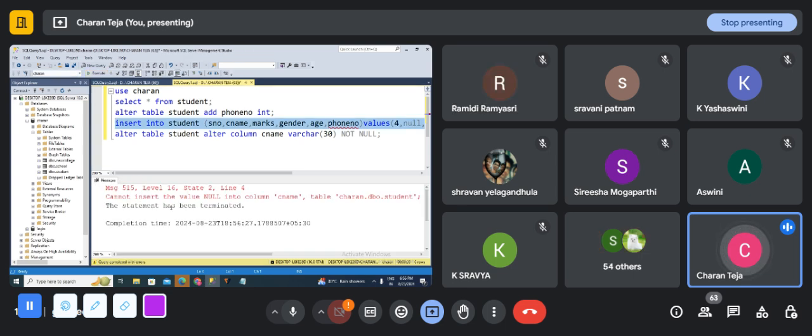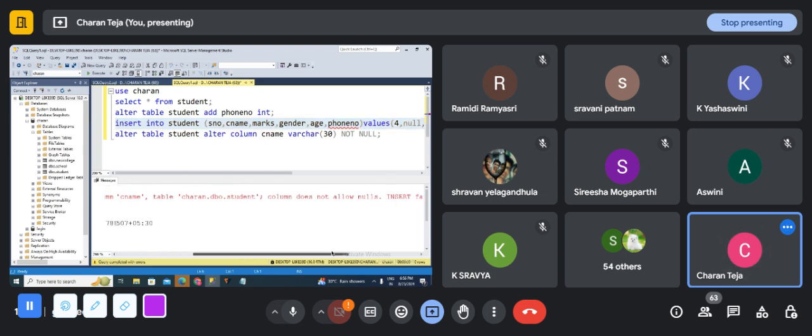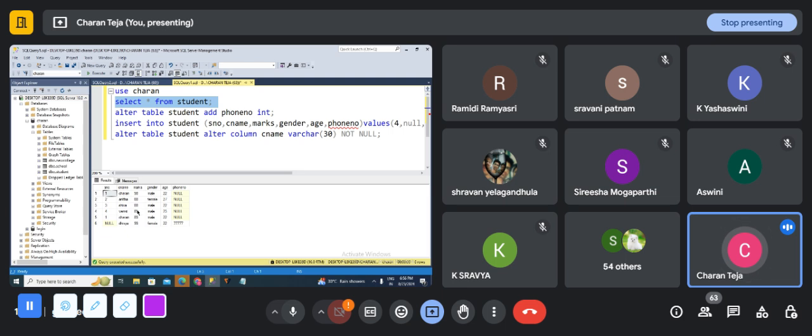See here, cannot insert the null value into the column name because column does not allow any null values. Insert fails. That means the data that you have been trying to insert has failed. Why? Because you have changed that particular column to not null. That's the reason. Okay, now see this one. Execute. Only previous values are there. Nothing new has been inserted.